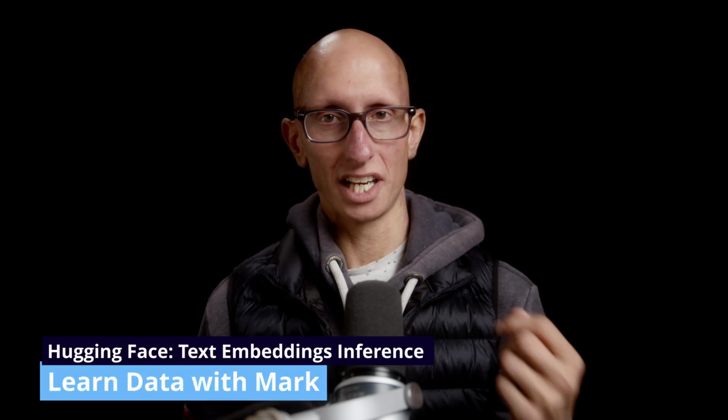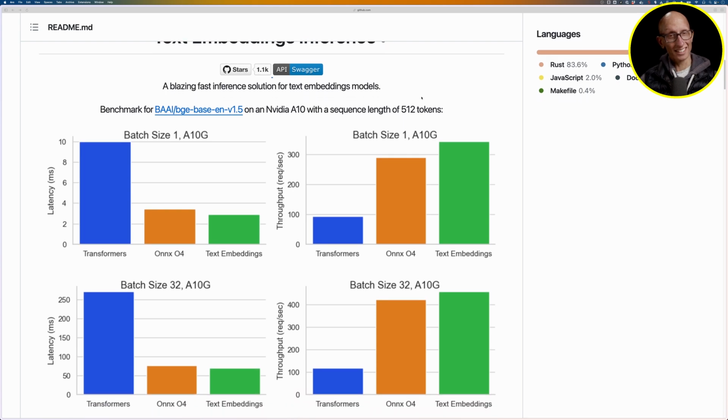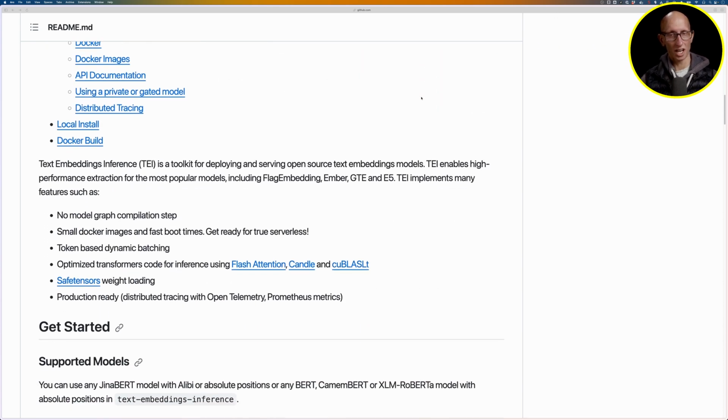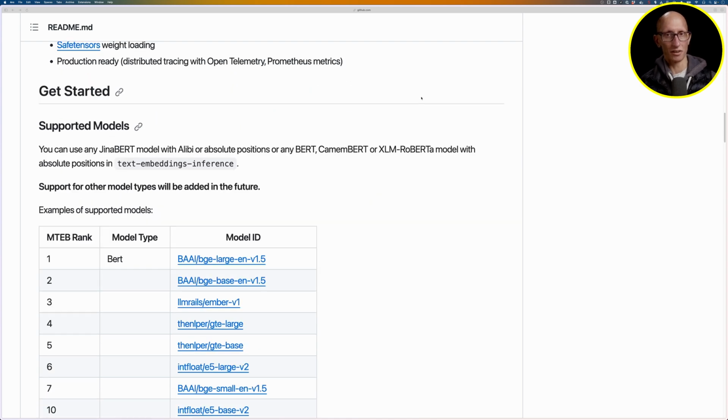In this video, we're going to learn about Hugging Face's Text Embeddings Inference Library. This is a toolkit for deploying and serving open source text embedding models. Let's have a look at how to use it on the Mac M1.